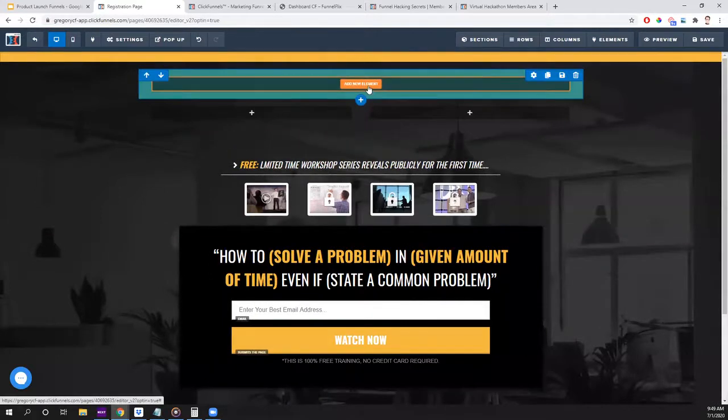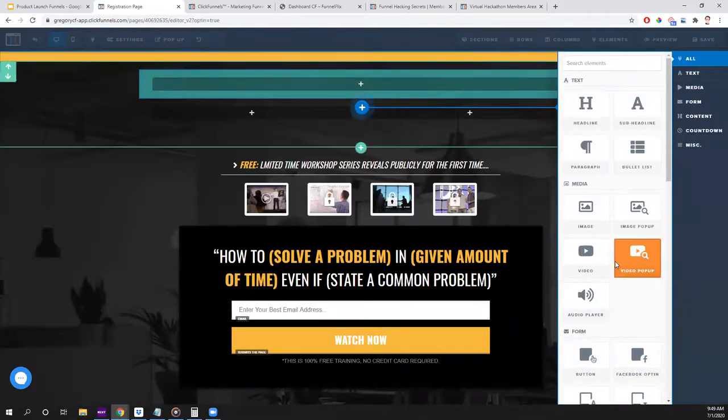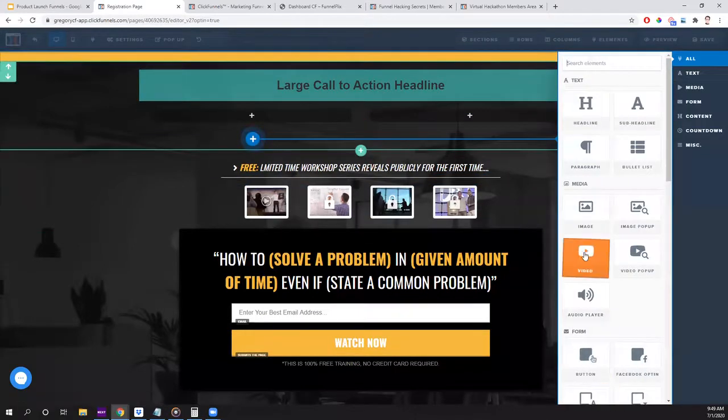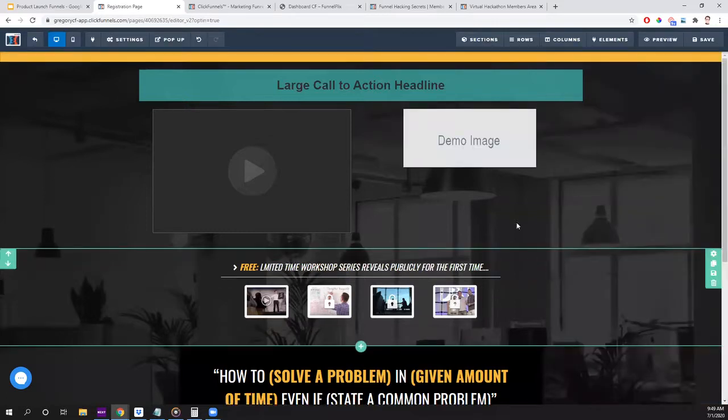But inside of each of these columns is where you add your elements. You see it says add new element. So we can add all kinds of things. There's tons of different elements. We have headlines and, let's see, video elements and image elements. Every element has its own settings. So we're going to cover quite a few of these today.